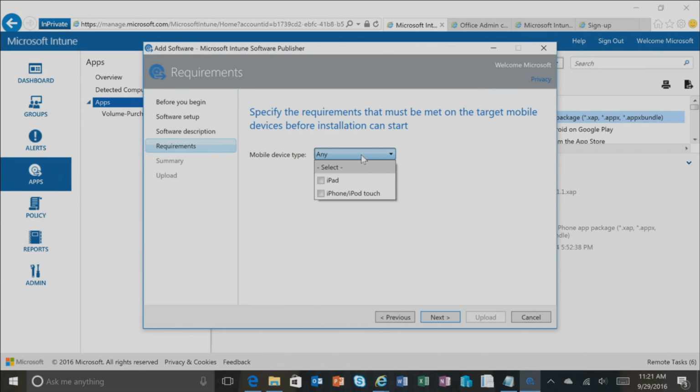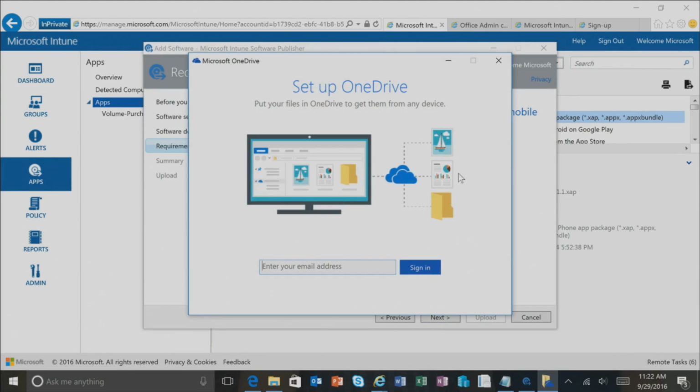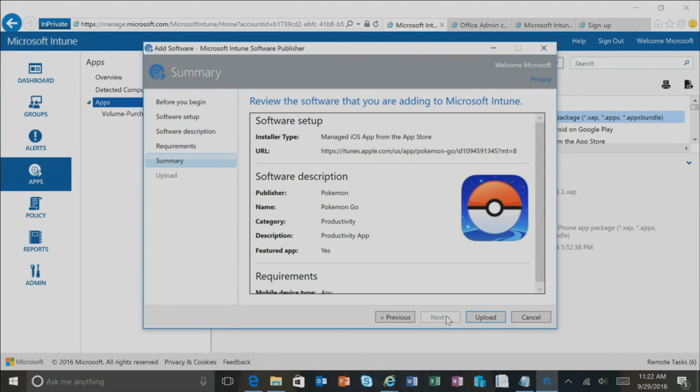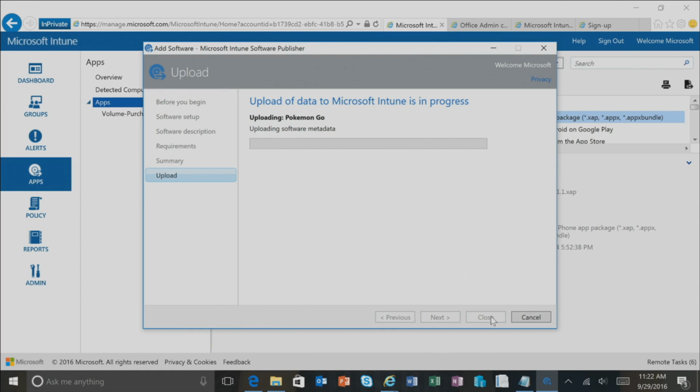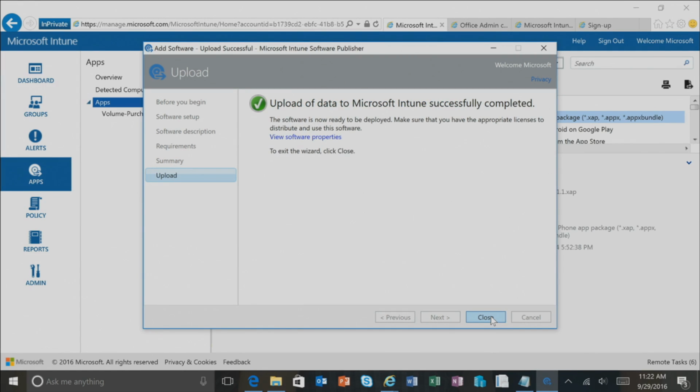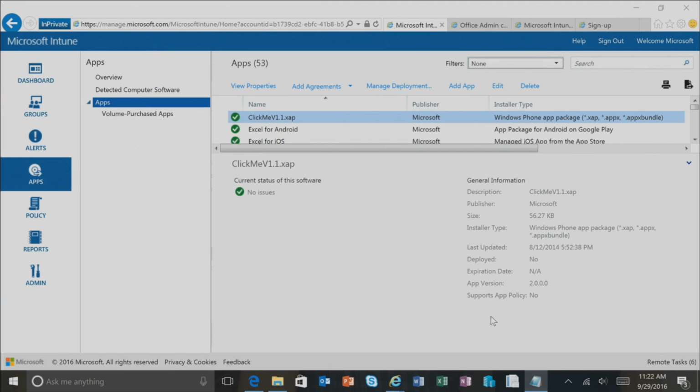Here you can actually specify this is only for iPad, this is only for iPhones. Some applications in the store are still tailored to a certain platform, so you could deploy separate apps there. But that's it. And since this is really just a link to the Apple App Store and the icon, it uploads really quickly.